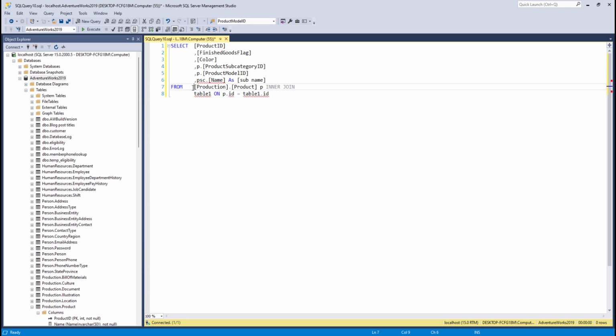We start off with the initial table, then we say how we want to join it. So we're going to say inner join in this case, and we're going to inner join to table 1, and then how we're going to join it, we're going to join it on the ID from the product table equals the ID from the table 1 table.